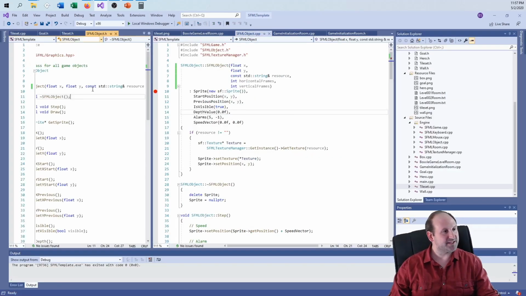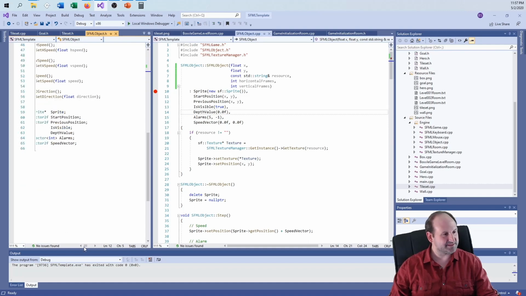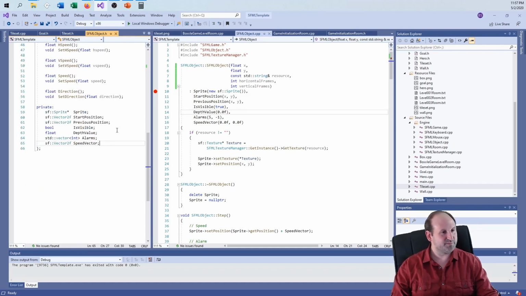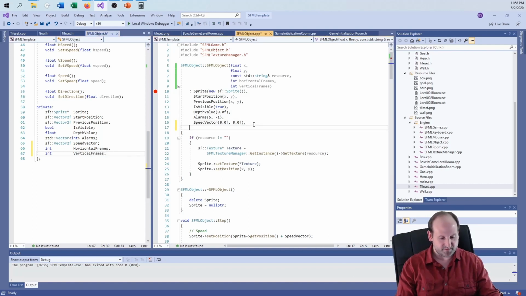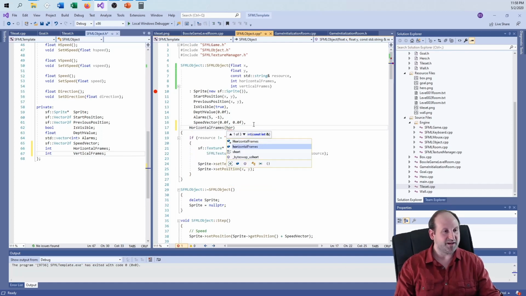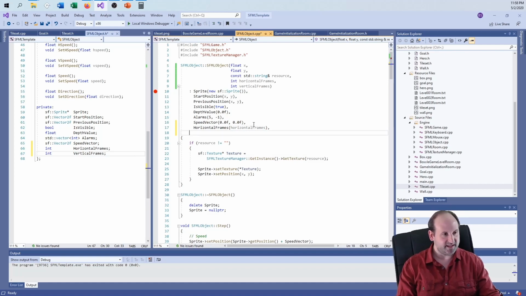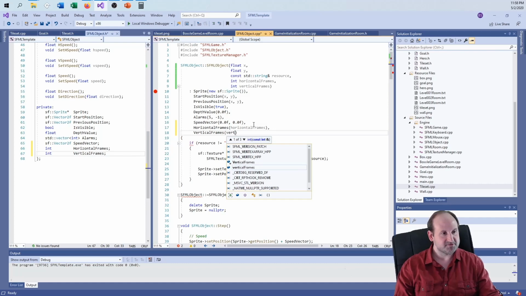So my game object class, on top of everything else that's been stored, needs to store this information, an int horizontal frames and int vertical frames. All right, there we go. So then horizontal frames gets horizontal frames, uppercase gets lowercase, and same goes for vertical frames, uppercase gets lowercase.